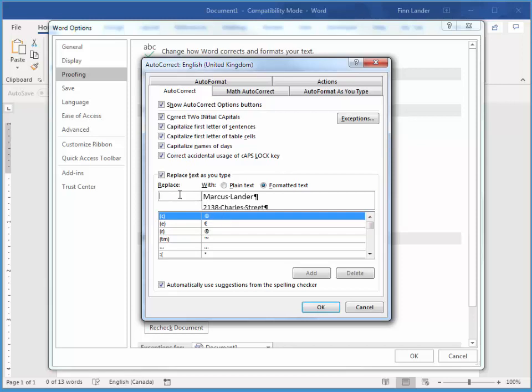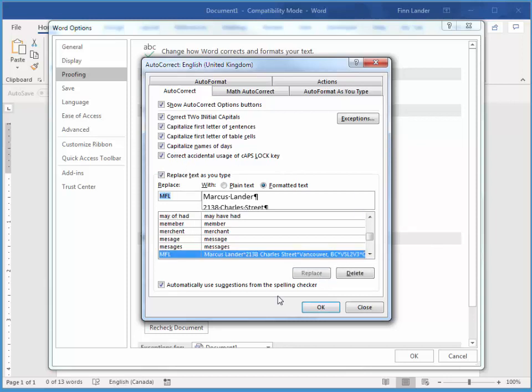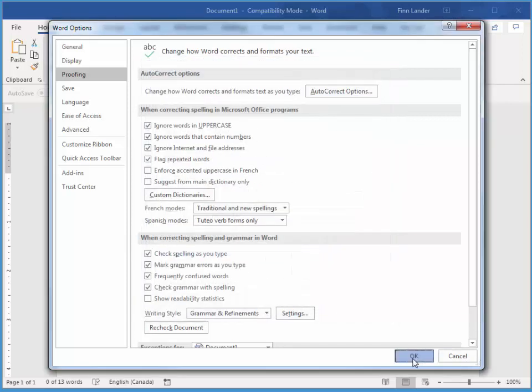So I'm just going to use capital MFL. Those are my three initials. And I'll choose Add. So it'll replace MFL with formatted text. So the fact that I removed the space between the lines is formatting. I made this a little larger. And I'll choose OK. And OK.